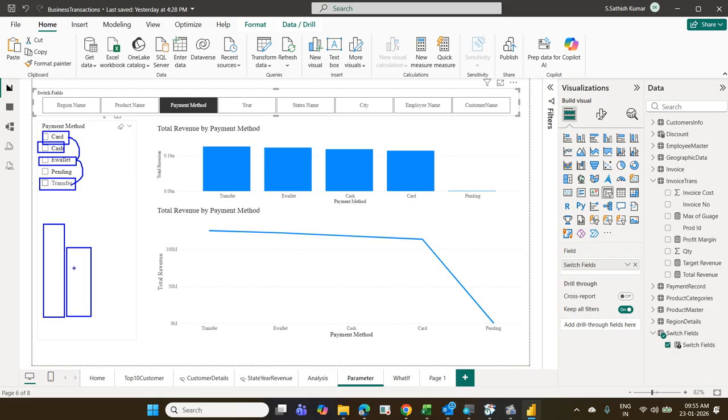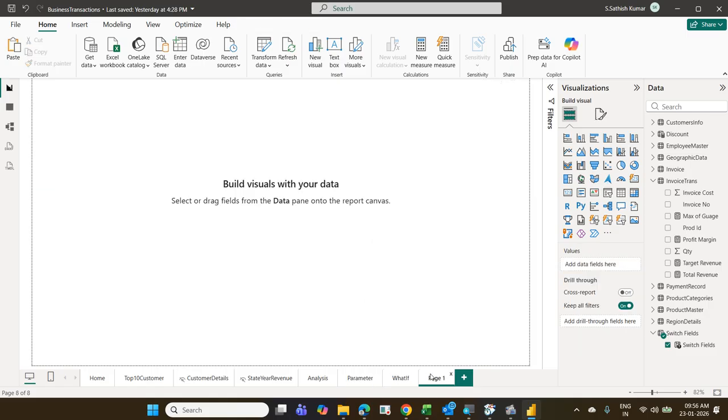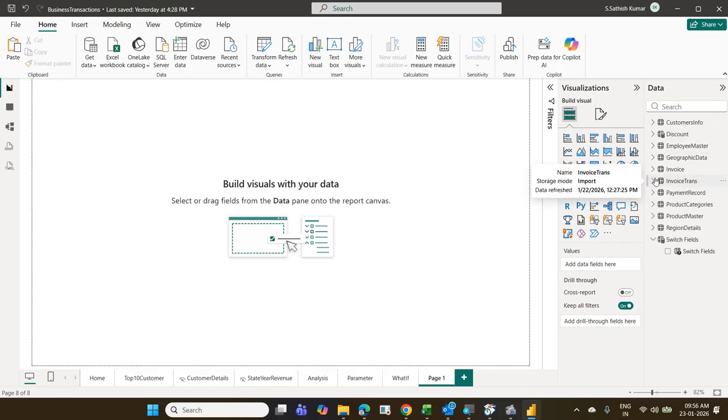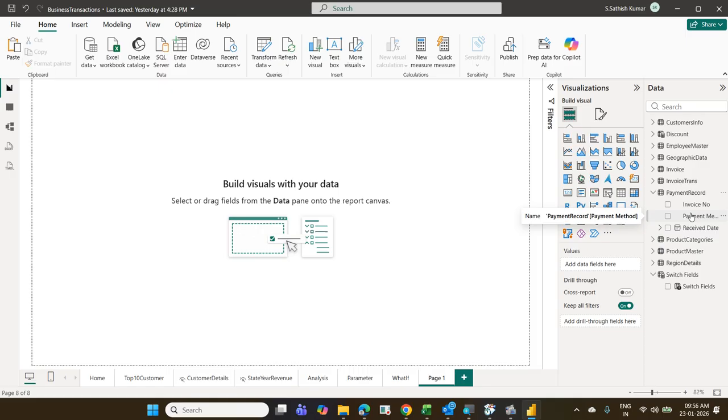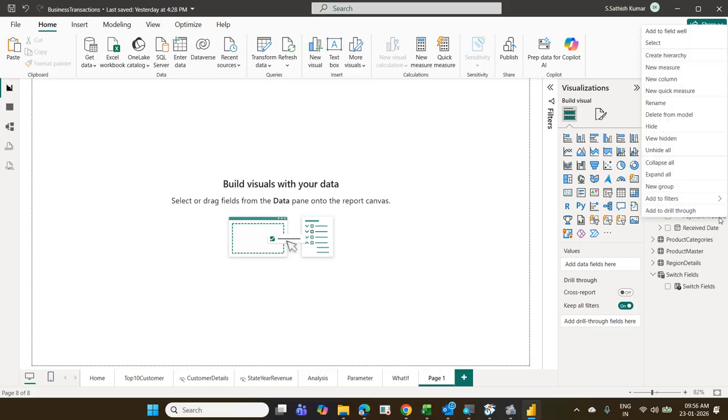So this is text grouping. I'm going to do this in a new page, or if you have the space, you can do it in the existing page also. Go to the data on the right hand side, and you will find the payment method. Go to the table called payment record, and there is a payment method. 2 things you can do. One is there is a 3 dot. You can go to the 3 dot on this, or you can make a right click on this. Both are same.